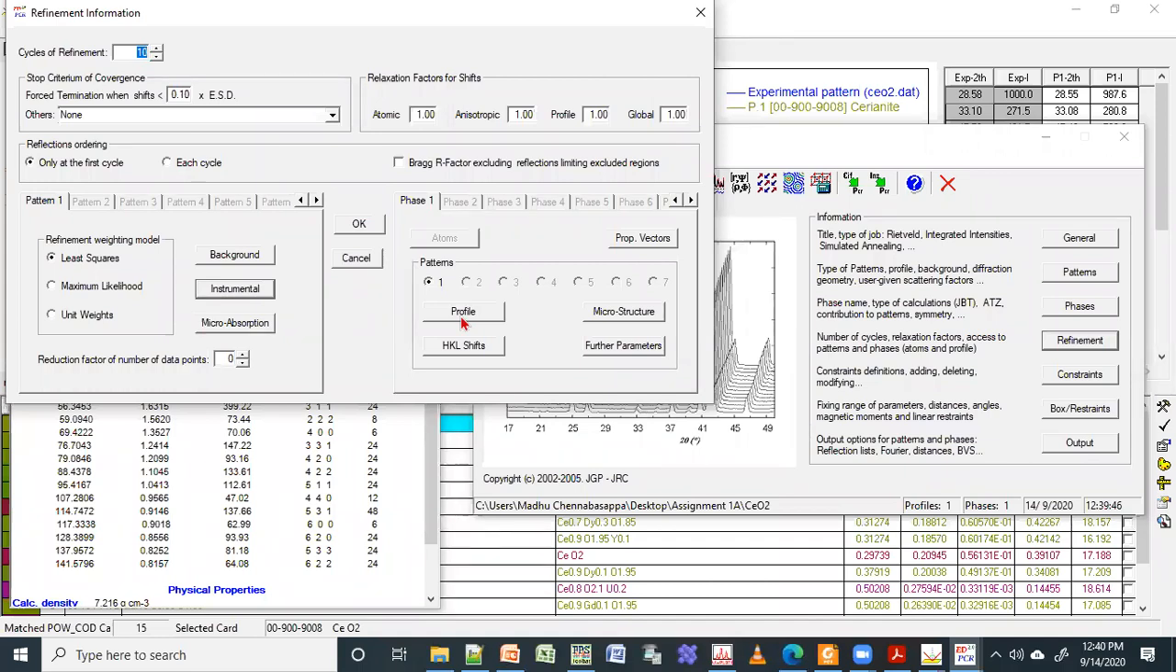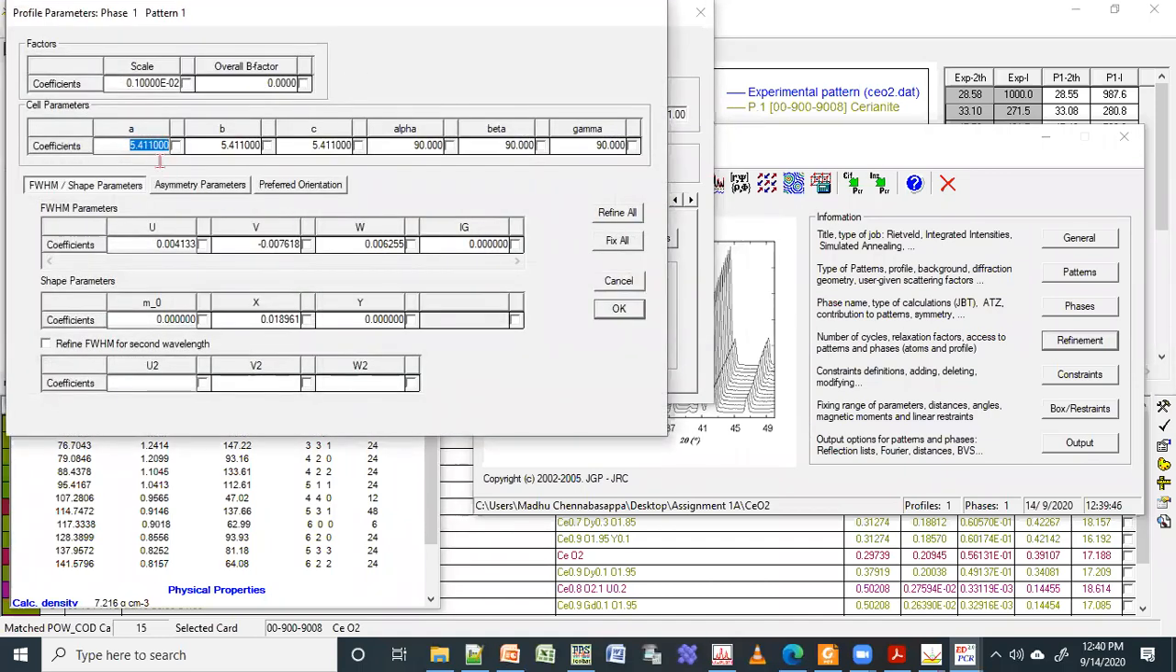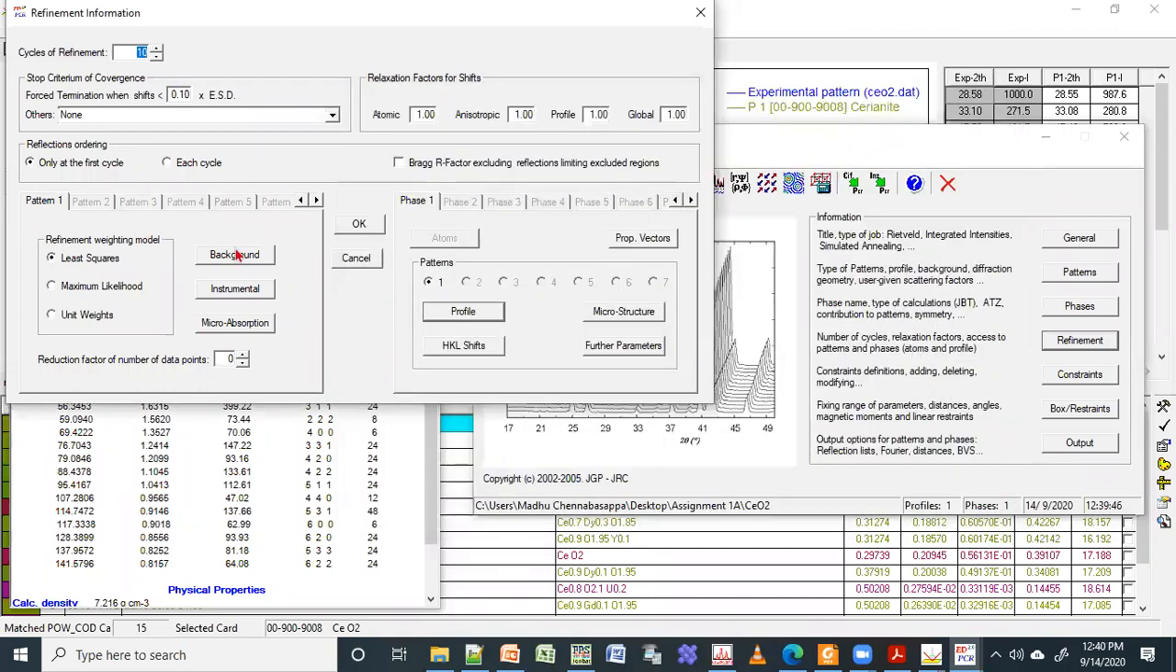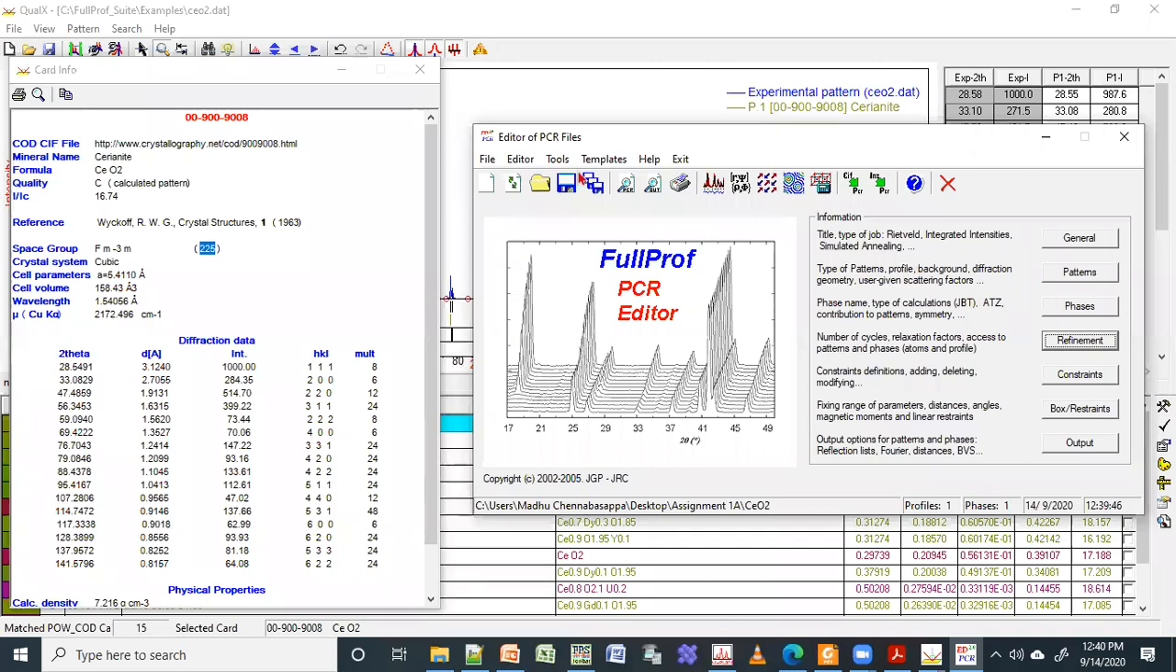I went directly to profile. I have input the ABC parameters that I get in my Vesta. Okay, so ABC is 5.41, 5.41, 5.41, then alpha, beta, gamma. So right now you just don't uncheck this. I'm just going to uncheck, and then I'm going to save it.